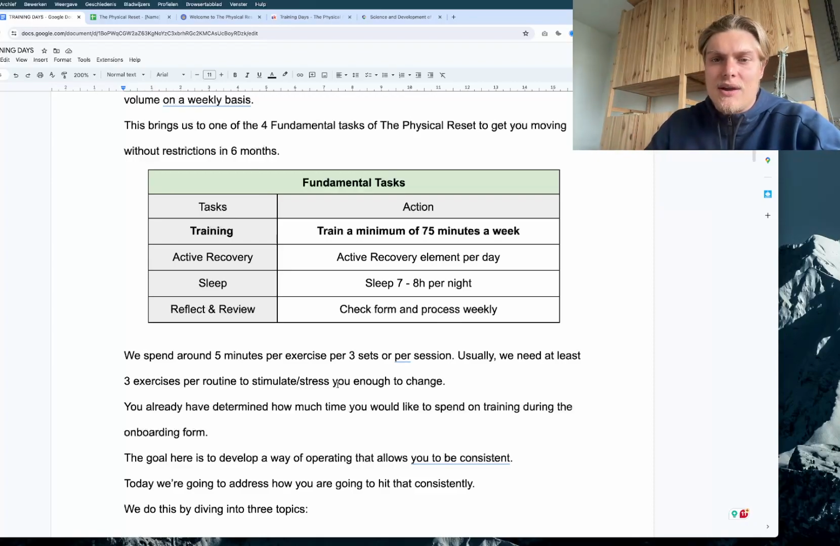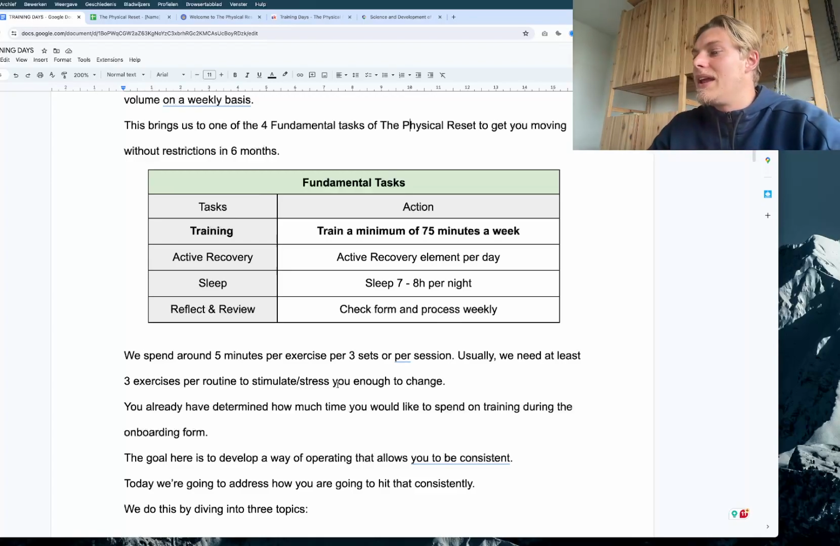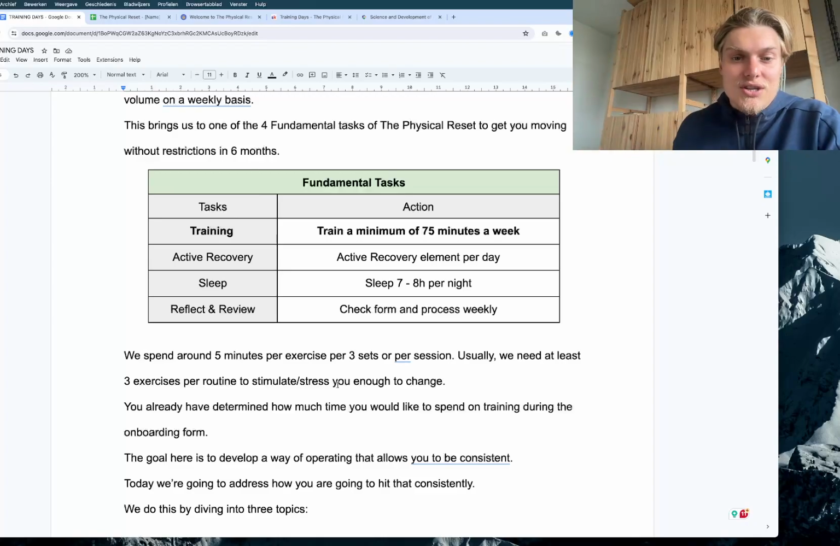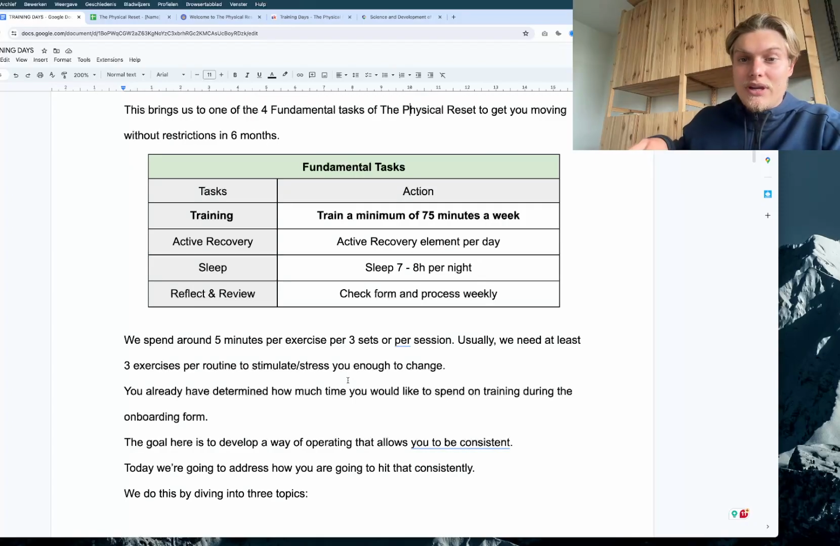A lot of the exercises that will be in your routine will be about 3 sets. So we spend around 5 minutes per exercise per session. And we need at least 3 exercises per routine to stimulate enough stress for you to change and to also address your specific restrictions. This is the minimum, right? We're talking about the minimum because this also goes into one of the main things we want to focus on, which is consistency. But this is also a minimum standard for us to change, and the goal here is to develop this way of operating that allows you to be consistent.